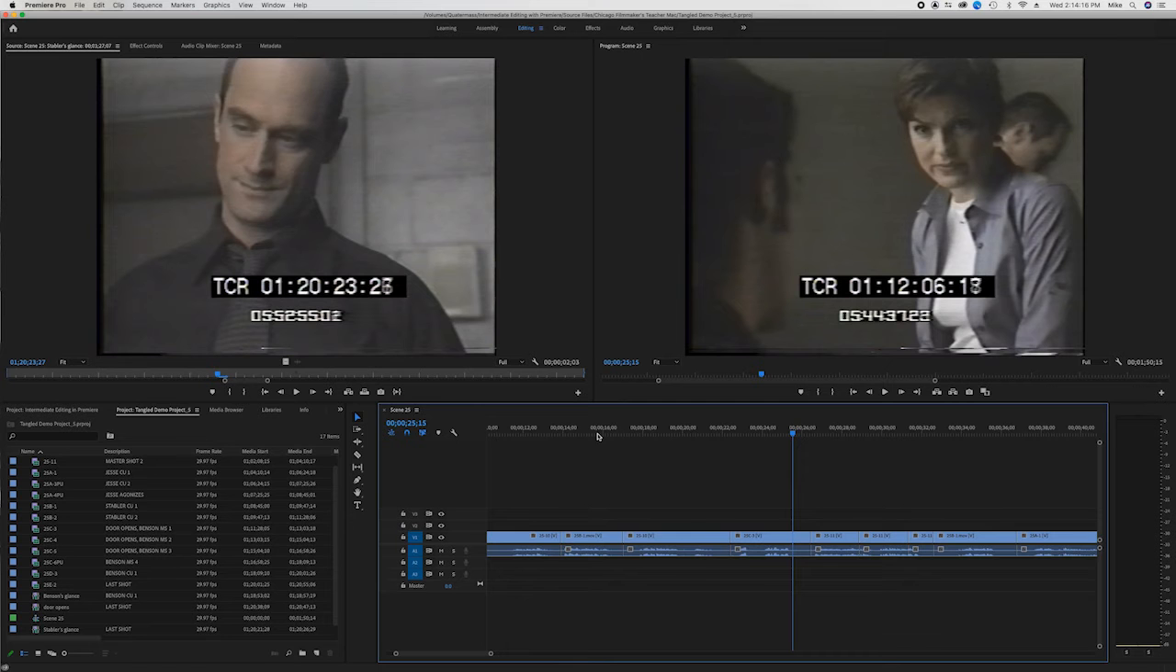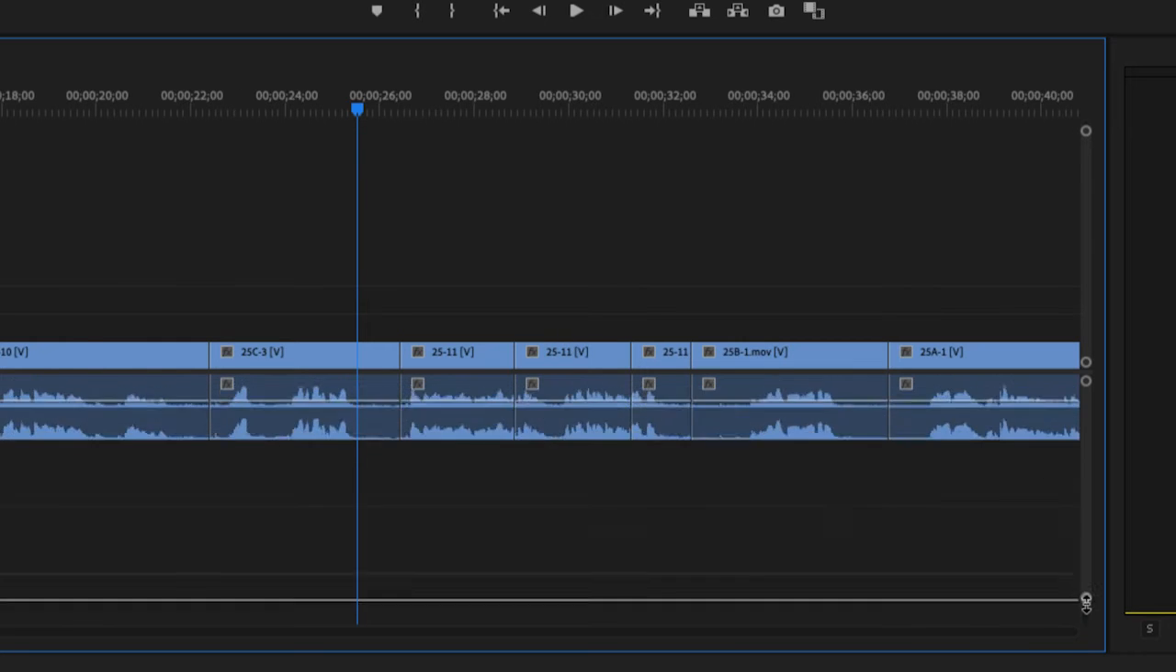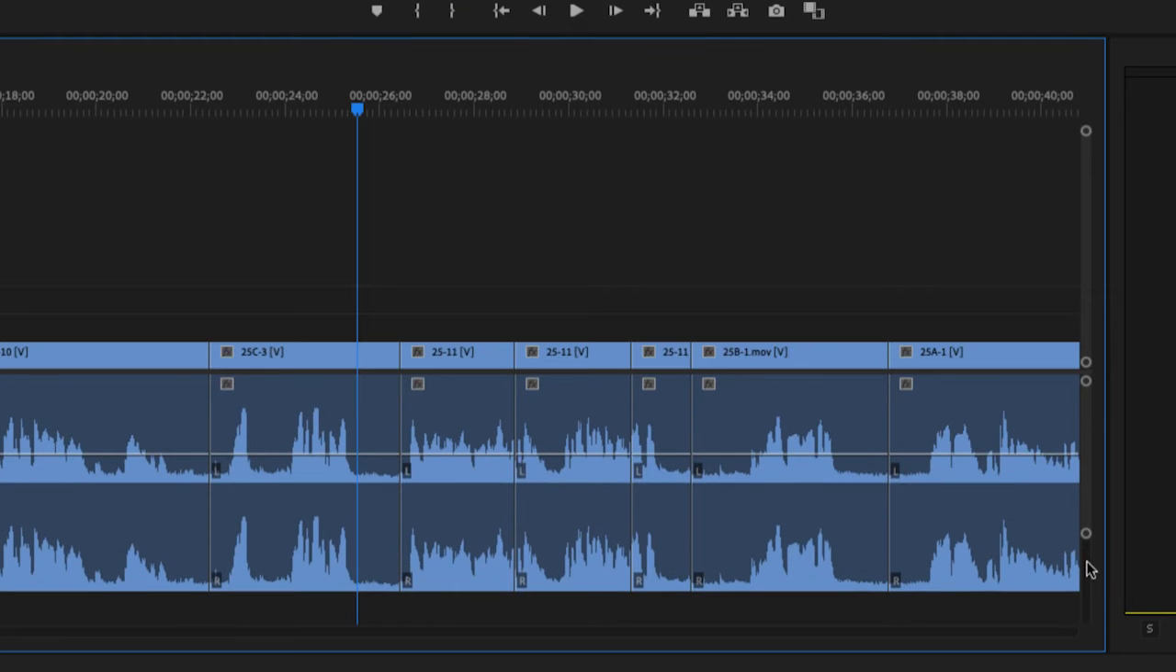I'm going to use the plus key to get in there kind of close, and then look at this over here. This bar with the circles on the end allows us to increase the tallness of the audio tracks. You could also do this to the video tracks, but we just want to make the audio tracks taller right now. Notice this horizontal line.